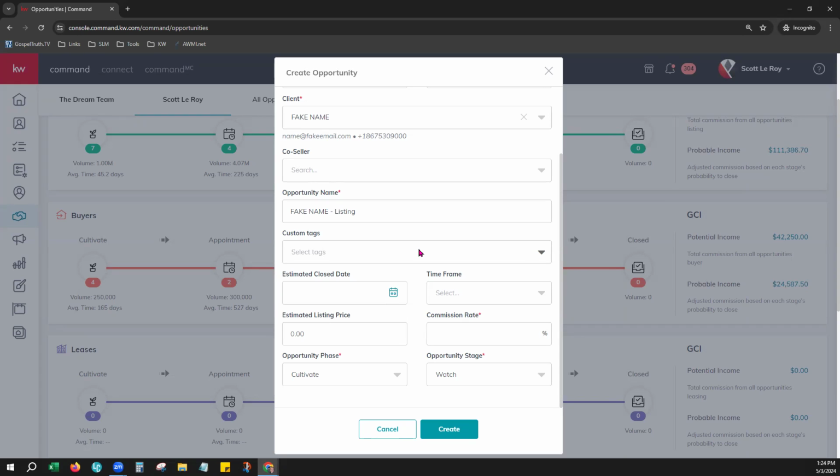Okay, so you can begin choosing from your opportunity tags here, or you can begin typing them in. And if we do not have a tag, which we do not, you can click create first time buyer and it will create that tag for you right here.